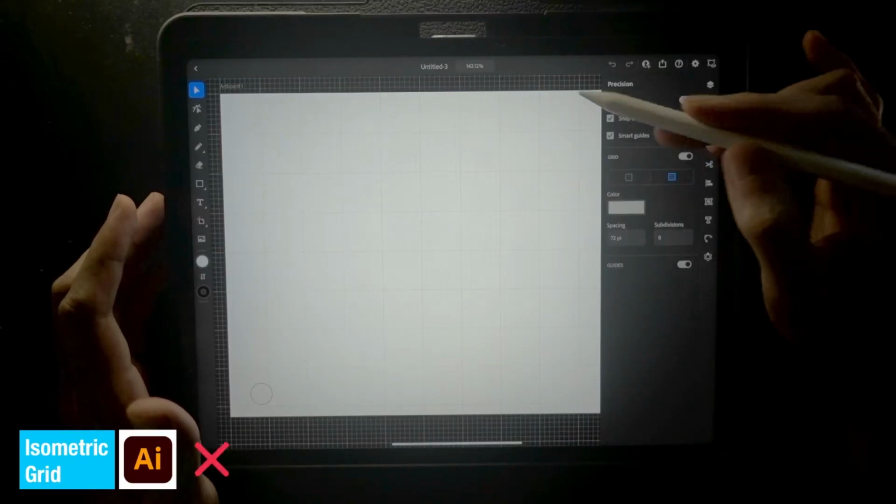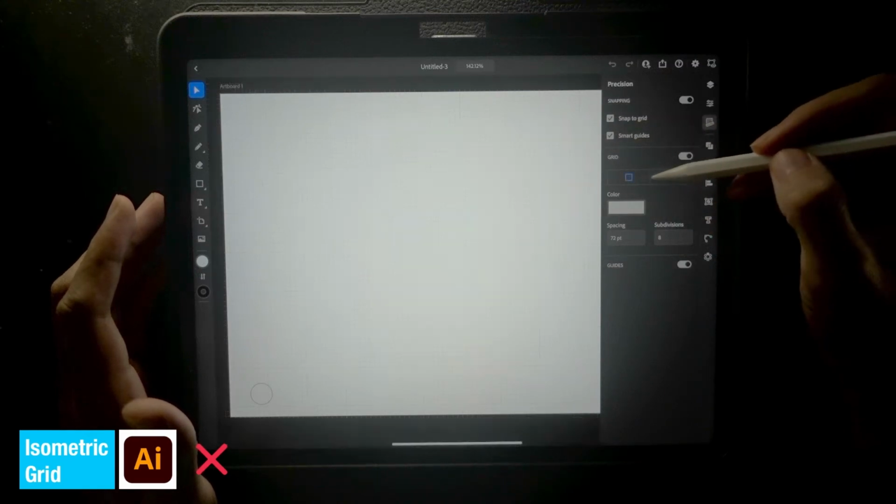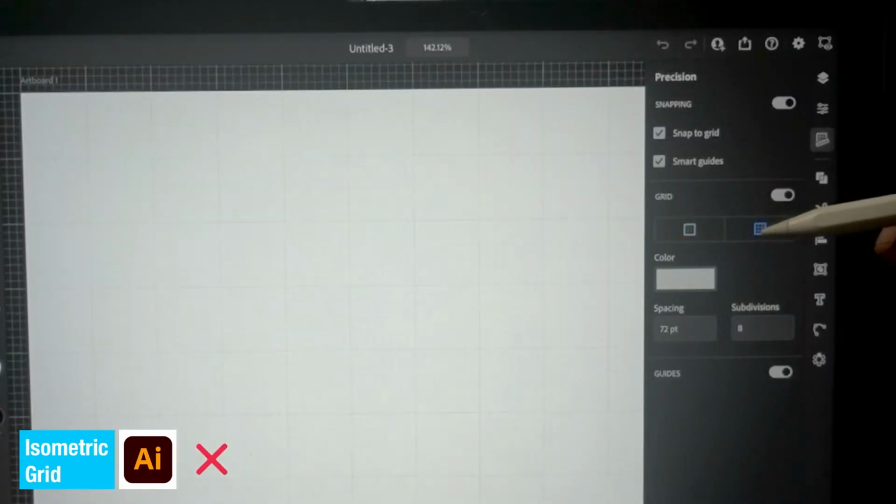When we look at Adobe Illustrator, there is only the perpendicular grid. There is no option for isometric grid at all.